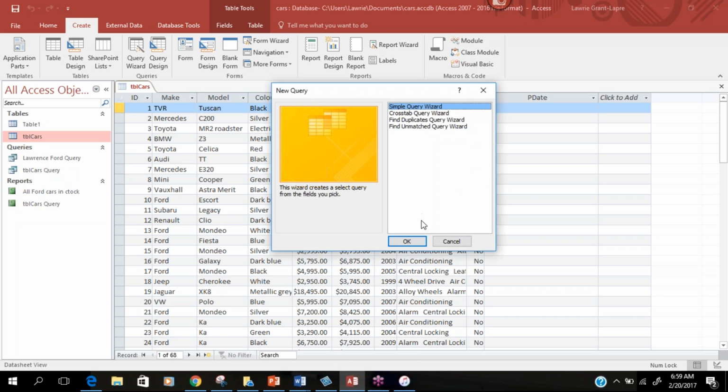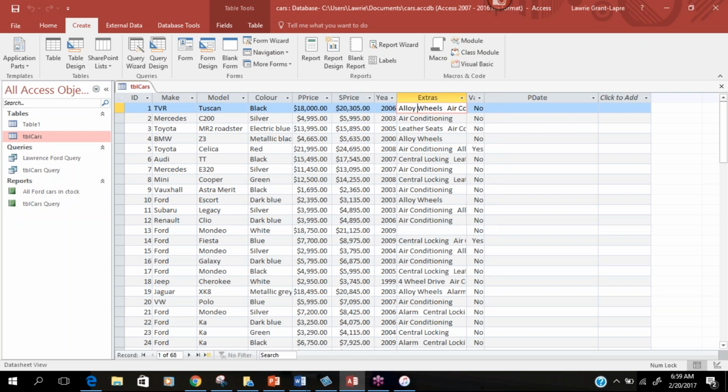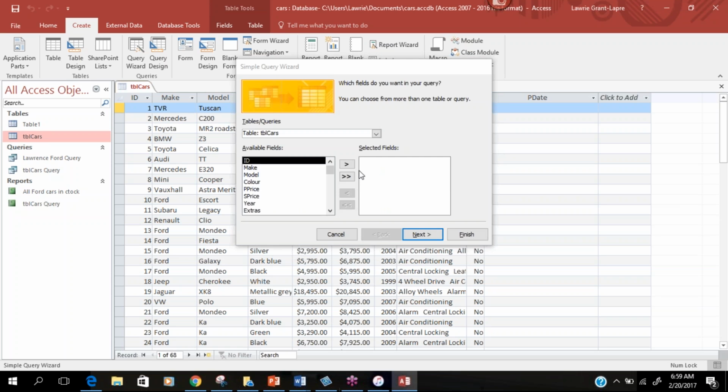Query Wizard, a Simple Query Wizard. Did you create a query wizard, or are you just going into an old query and changing it? All right, we select everything. Is there any fields they didn't want? Okay, you can see the image there. They've got make, model, color, price, sales price, year, extras, everything. All right, so I've included all the fields.